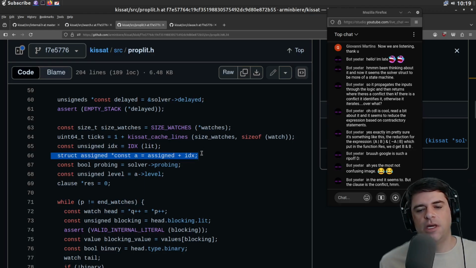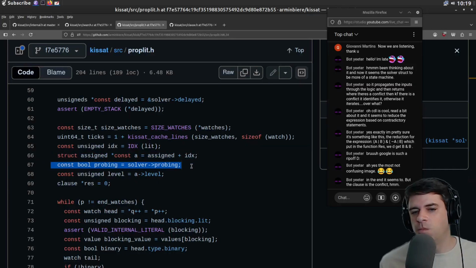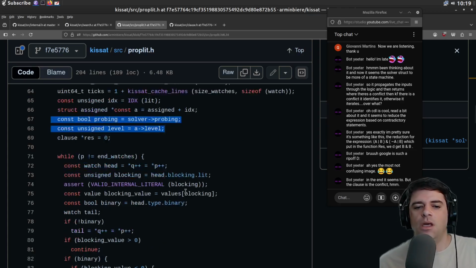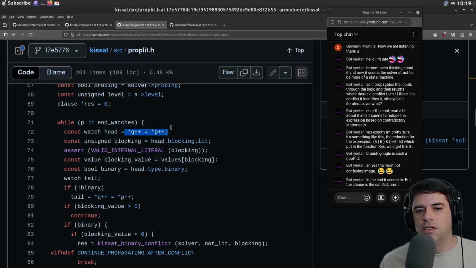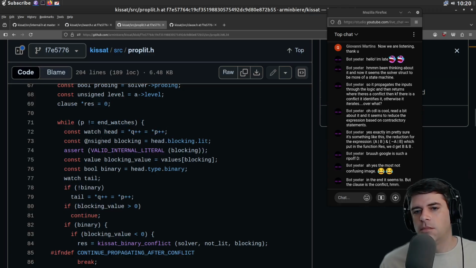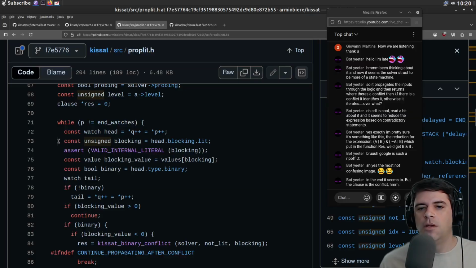saying, I think, okay, now assume we have assigned the variable that you passed in here. This is checking probing. This is something about levels, maybe like the level in the search hierarchy. And while P is not at the end of watches, I think P started at the beginning of watches. We're going to set the watch head. Sorry, the head is a kind of watch, and we're going to get it by incrementation. So we're moving along. Maybe P and Q are like left and right or something. P and Q, I don't know.